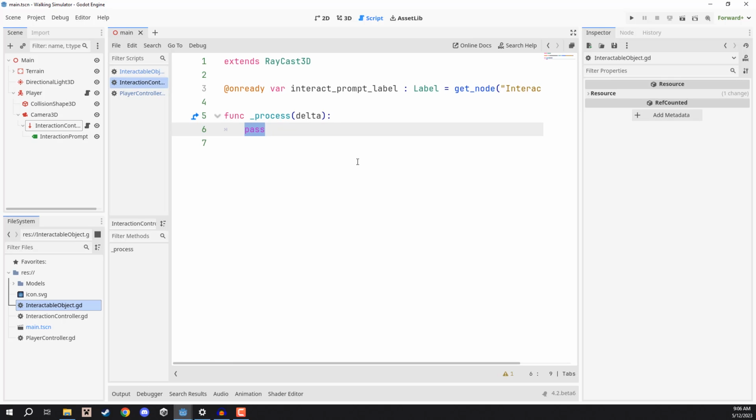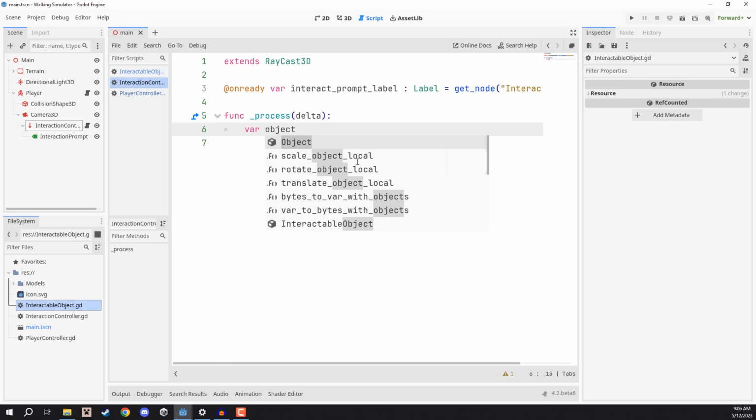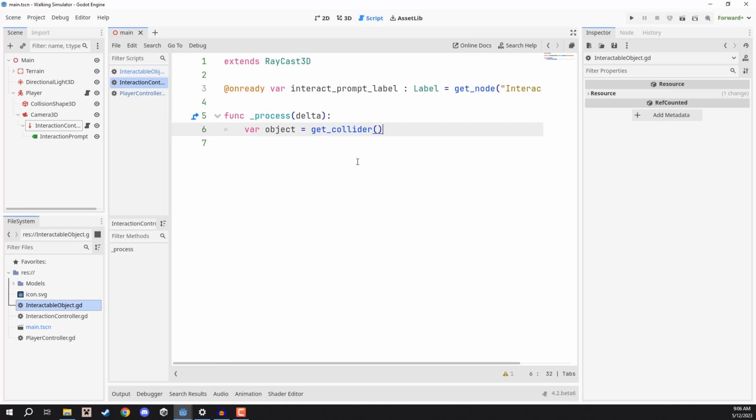So pretty much what we want to do is every single frame, we want to get whatever object we are looking at. Okay, so I'm going to create a variable called object, and this is going to be equal to get_collider. Now this get_collider function is built into our RayCast3D node, which we are extending from, okay? And the raycast has a get_collider function, which basically just gets the collider of whatever object it is currently hitting. Now, again, this could also be null, so we need to make sure of that. And let's also then go ahead and set our interact prompt label to be equal to an empty string here.